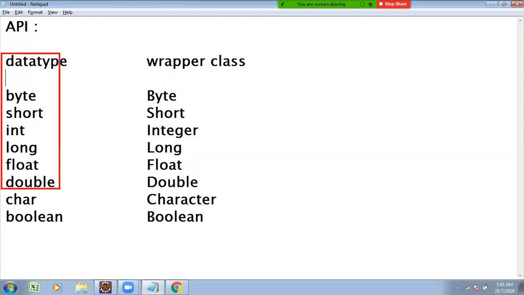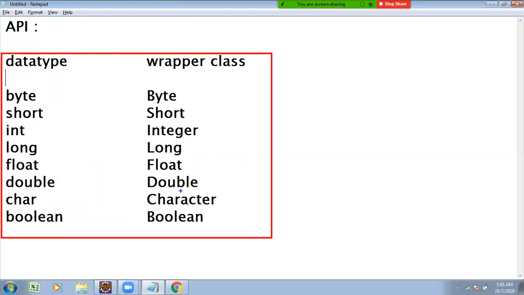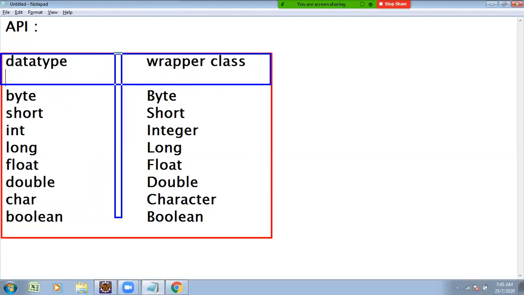In Java, every primitive data type is presented as a class. Byte is a data type, class name is Byte. Short is a data type, class name is Short. Long is a data type, class name is Long. Int is a data type, class name is Integer class. Those classes are said to be wrapper classes.